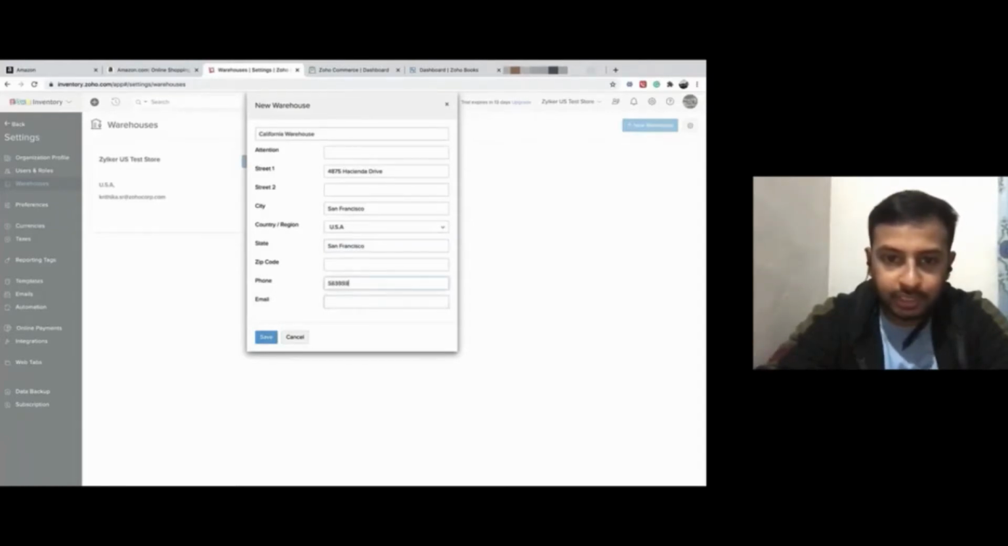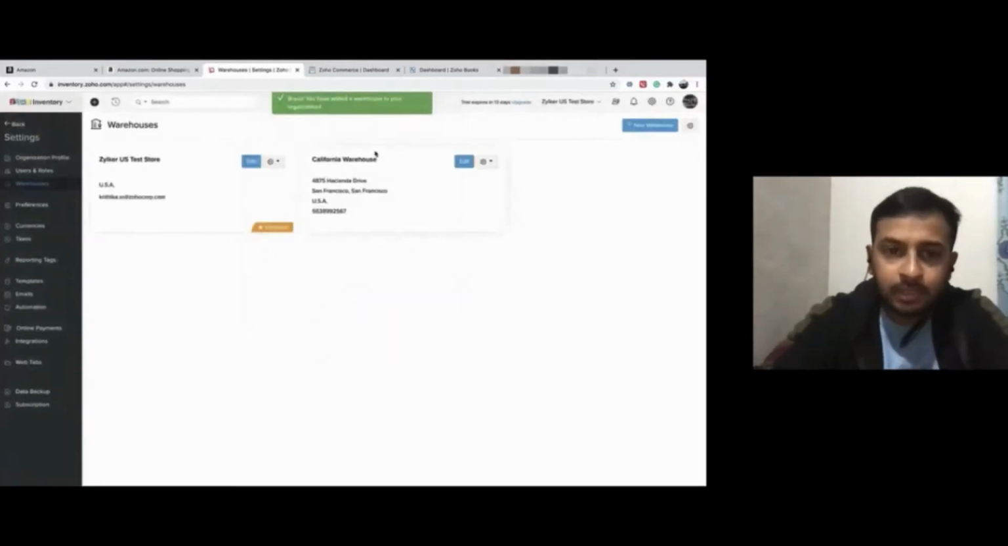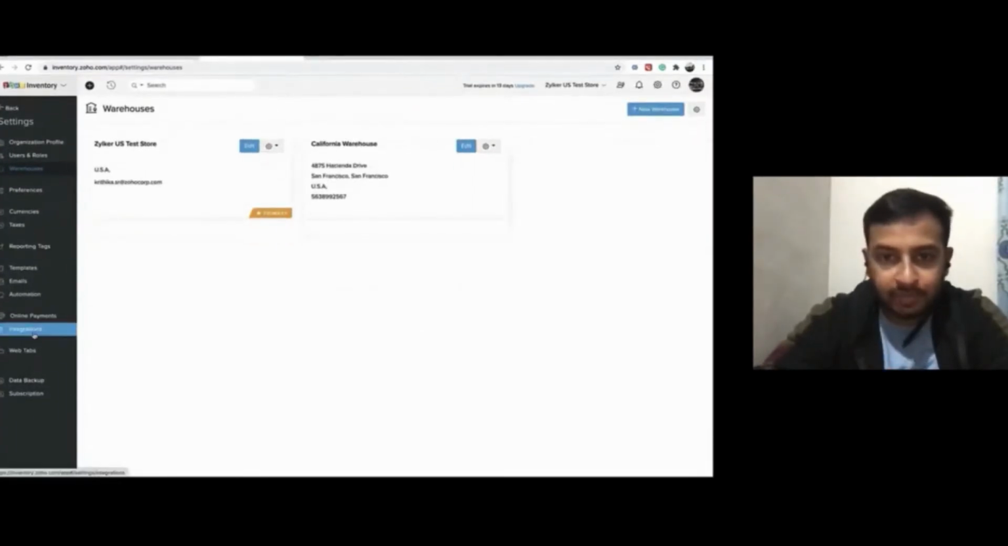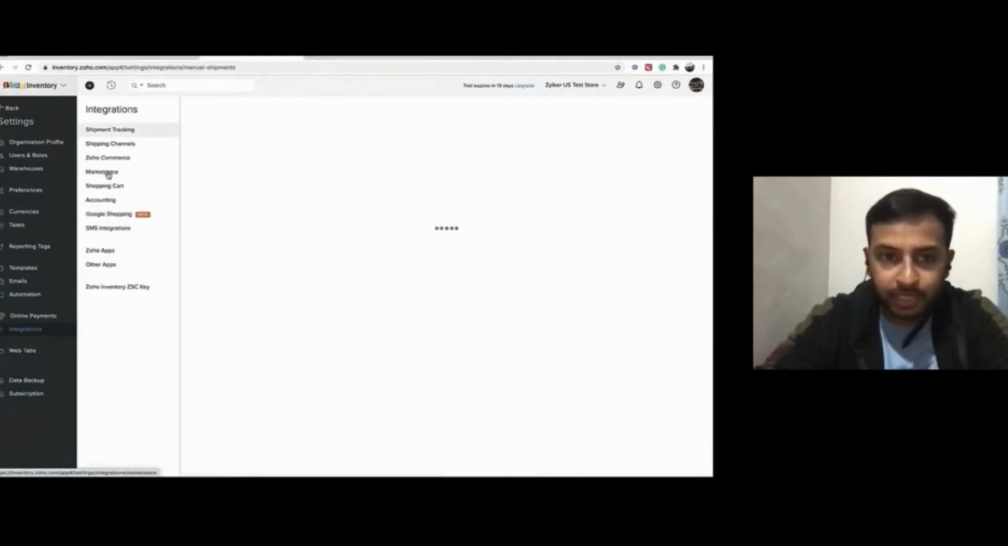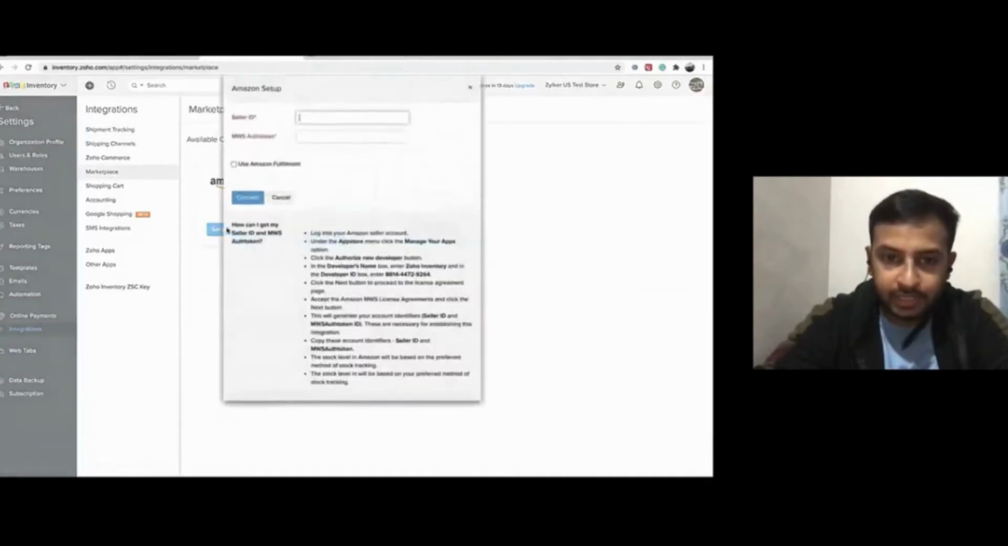We can fill in all the details. You can save it. Now we have two warehouses here. One is my primary and the second one is my secondary warehouse, which is the California warehouse. I'm just going to go ahead and set up my marketplace integration with Amazon here. I'll click on setup.